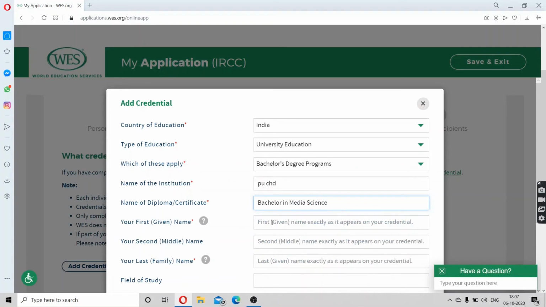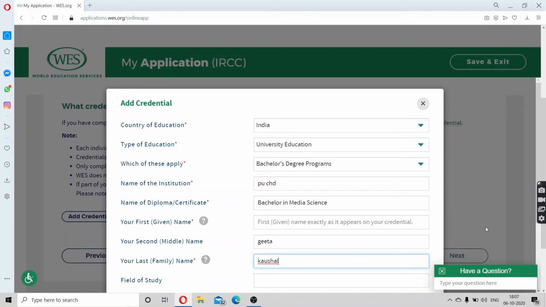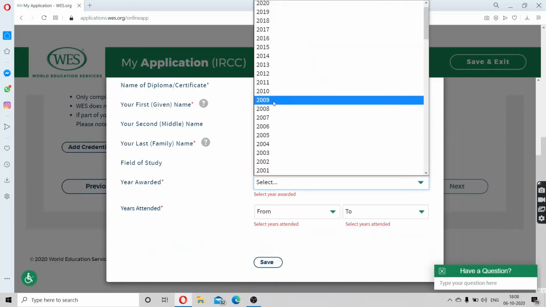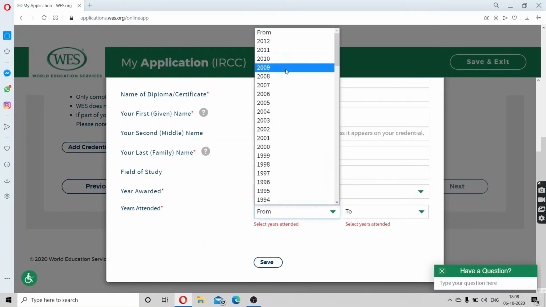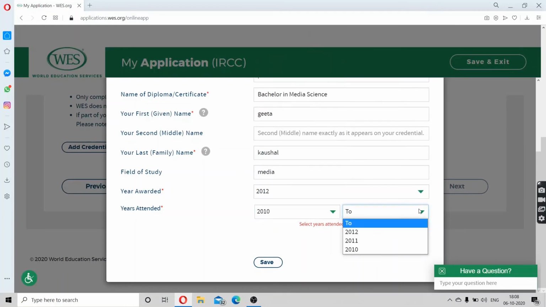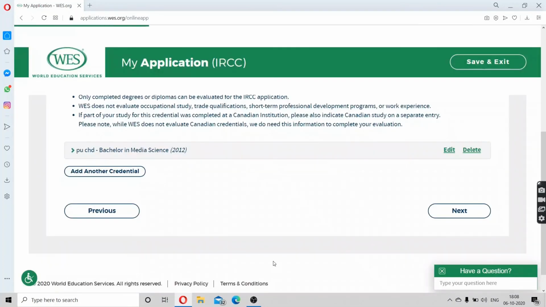Then you write your first name, which is written on your credentials. You will write the first name given on your credential, then the last name. I'm just choosing any random name to show you. Then you have to enter the field of study. As I have chosen media, I will write media. Year awarded: the year in which you earned this degree. Then you have to provide the length of this degree also. Then you have to save it.